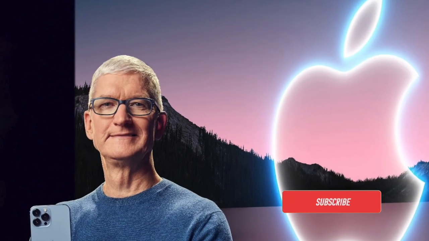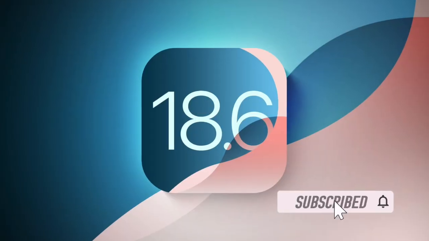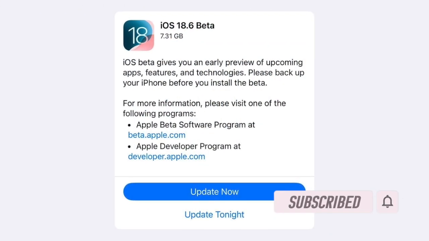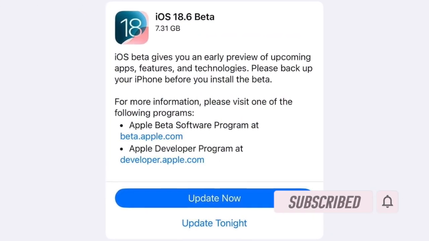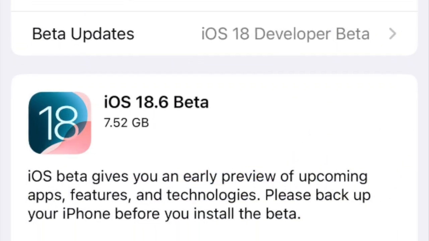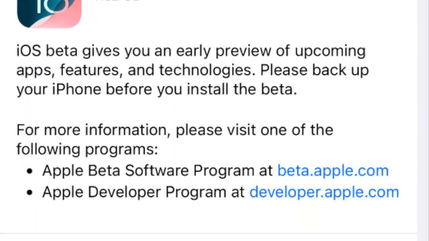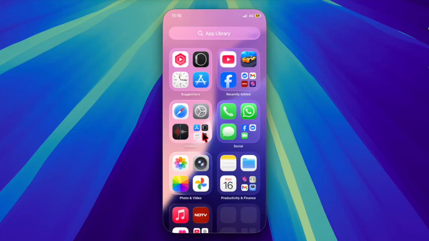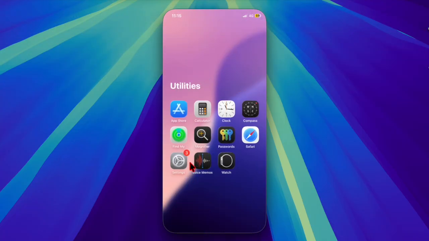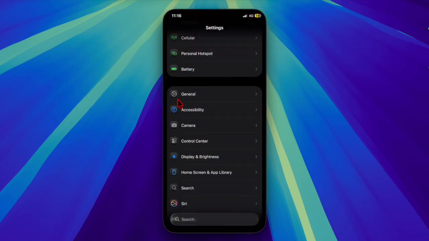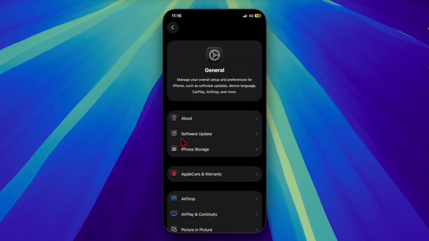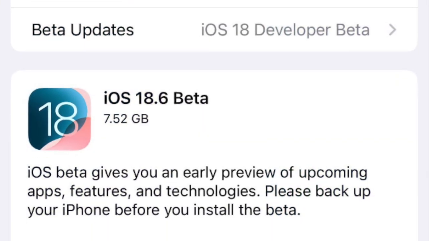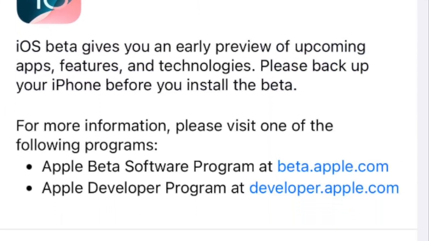Hey everyone, welcome back. Apple has just seeded the first betas of iOS 18.6 and iPadOS 18.6 to developers, arriving just over a month after the launch of iOS 18.5 and iPadOS 18.5. Developers can download the new betas by navigating to the Settings app, General, Software Update on a compatible iPhone or iPad, provided the device is linked to an Apple developer account.